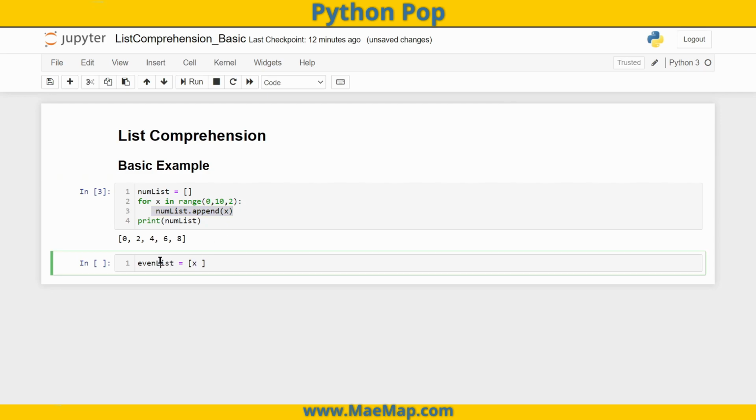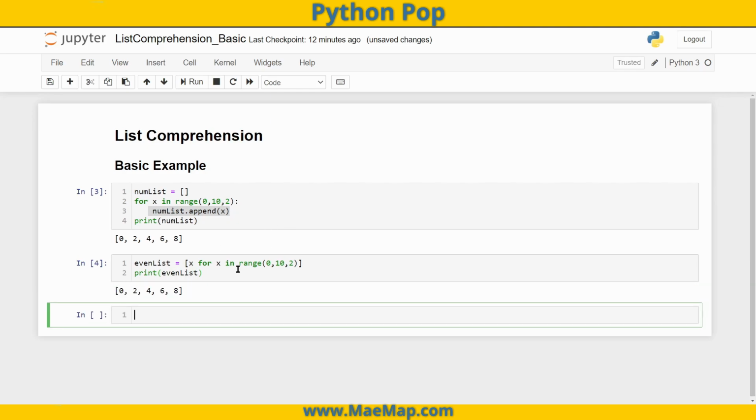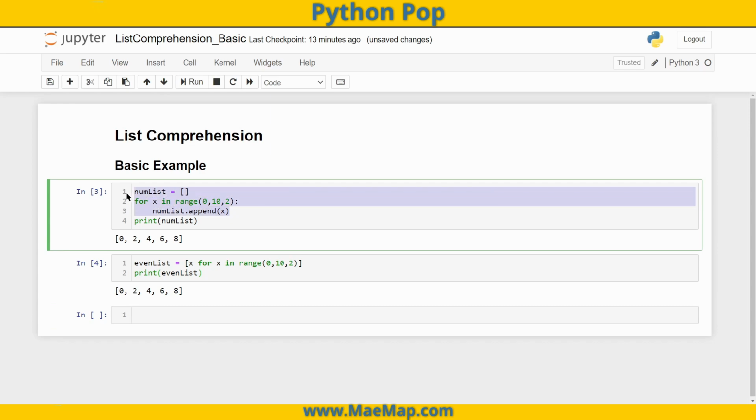We're putting x in our even list, and the x we want is for the x in a range of 0 to 10, counting by 2. So let's go ahead and print out this even list. And there we have it, same exact list, but I took these 3 lines of code and changed it into one line. X is in this even list for x in the range 0, 10, counting by 2s.